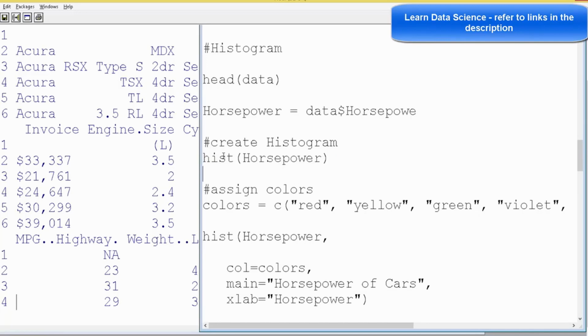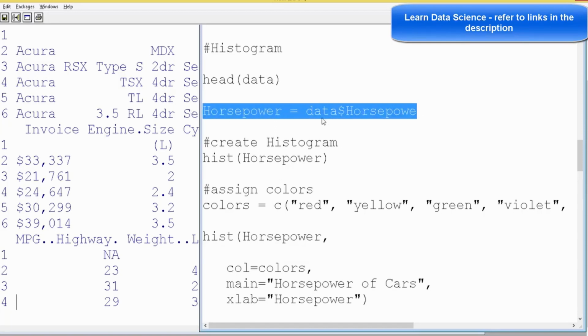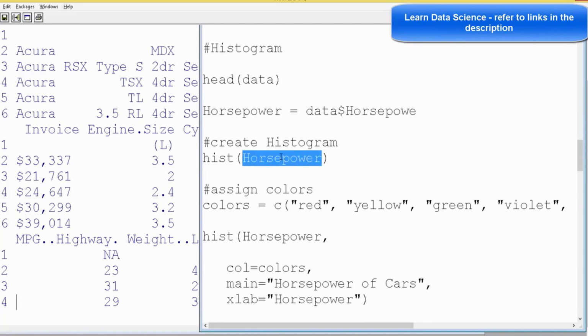Okay, a simple histogram can be created by using this function. How we refer to this variable in the dataset is like this: data is the name of the dataset, followed by a dollar sign and then the column name. You can assign it to a different variable if you want. Otherwise, you can simply copy and paste it from here as the parameter to the function hist, or assign it to a different variable and then pass that as a parameter to the function hist.